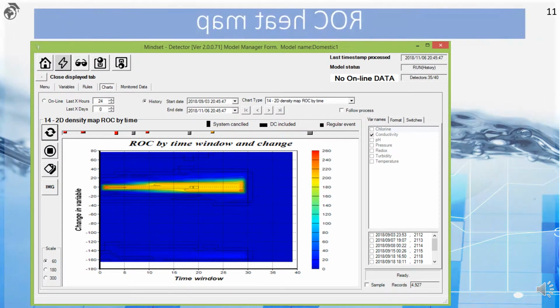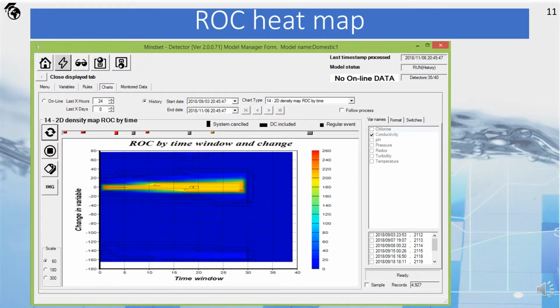This format provides an easy indication, in addition to the color, about where the rare and common combinations are located. The rock contour map enables the user to view common and rare rates of change for a specific variable within a given time window. The chart displayed on the screen shows the common change in the value of chlorine within a 5 to 30 minute time window.